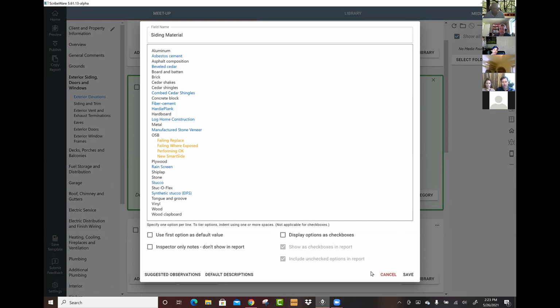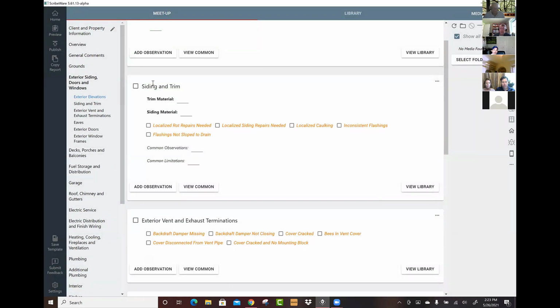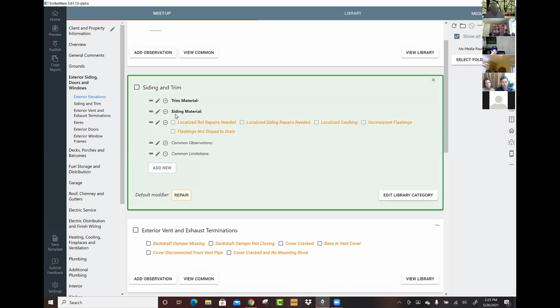So back us out of there. We start at the edit section. Yeah, I'm going to walk you through it one more time. So we're in any section. You come up to the 3 dots. You're going to edit the section. Then you're going to go under siding materials where we want to mess with this.